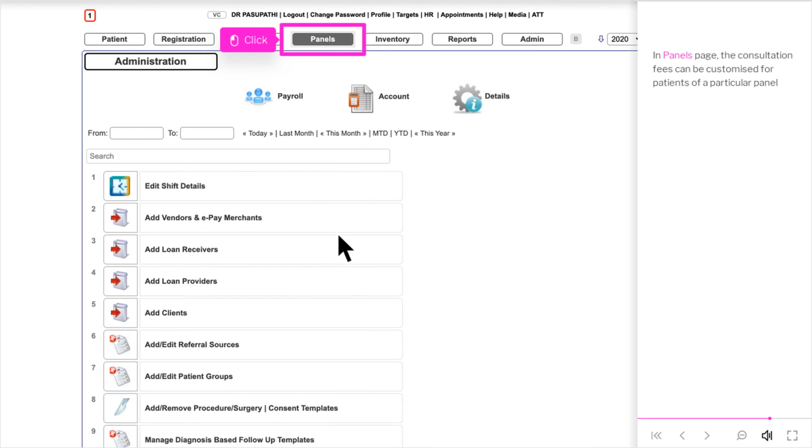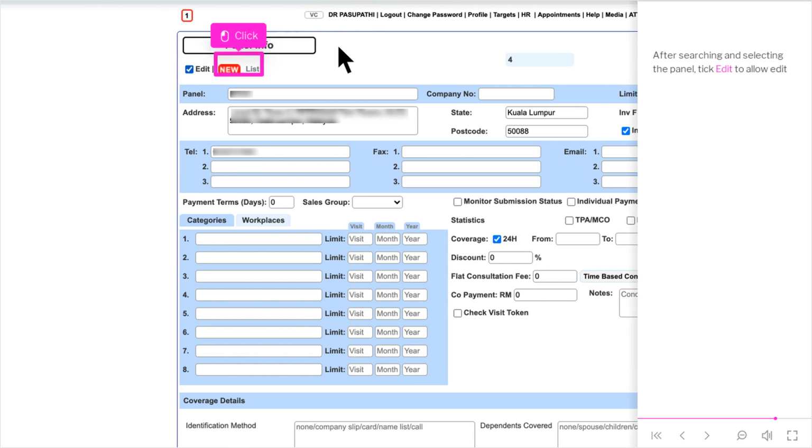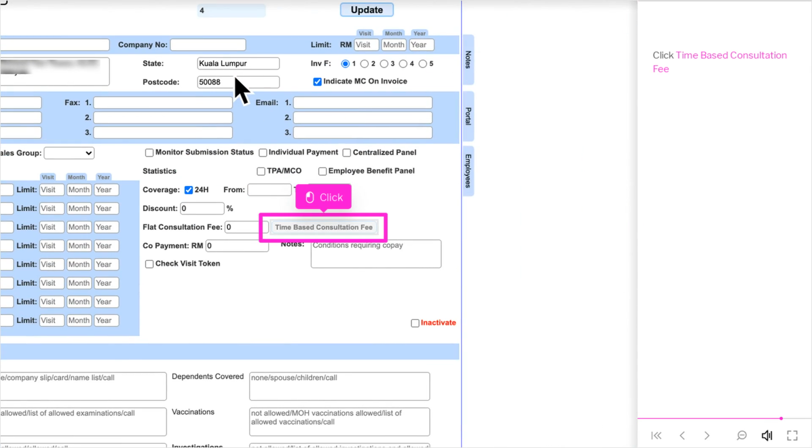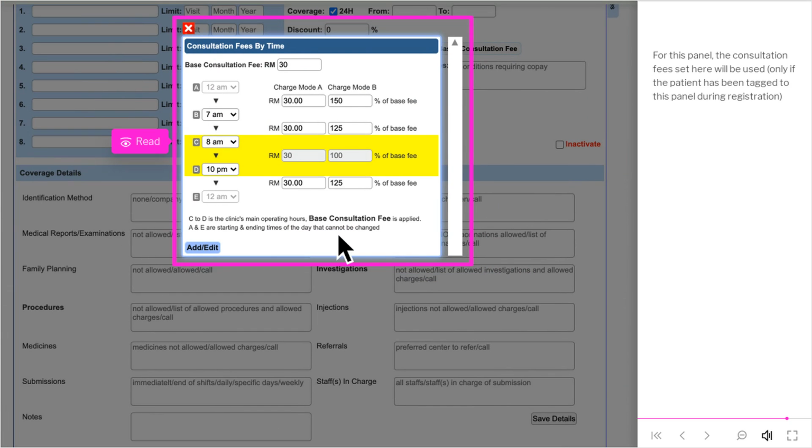In Panels page, the consultation fees can be customized for patients of a particular panel. After searching and selecting the panel, tick Edit to allow edit. Click Time-based consultation fee. For this panel, the consultation fees set here will be used only if the patient has been tagged to this panel during registration.